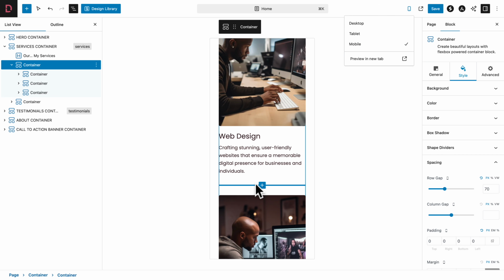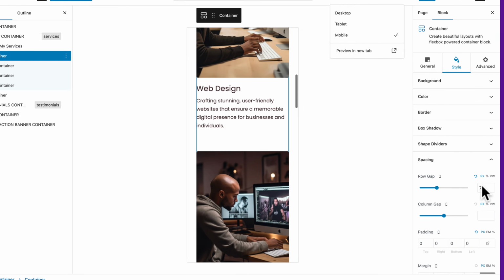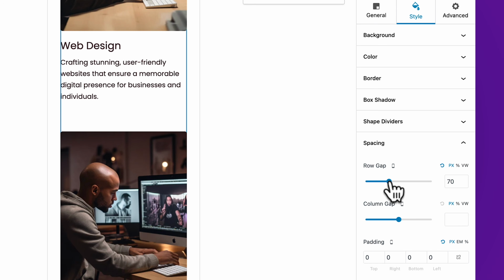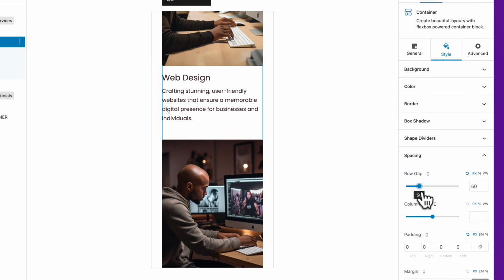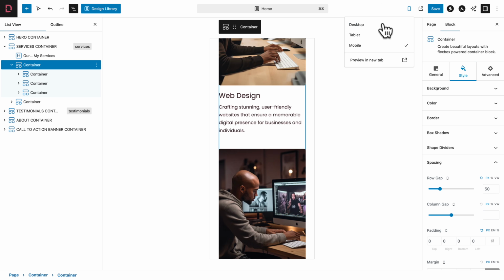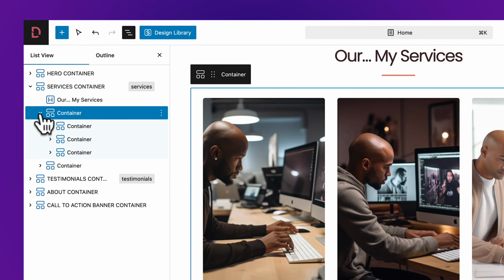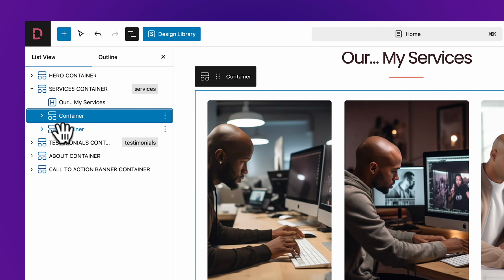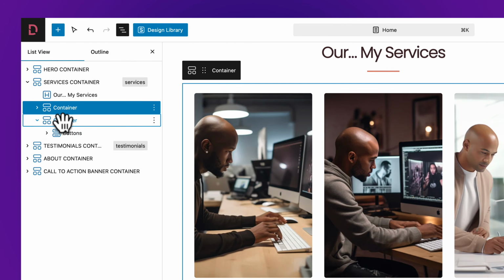And we can see the gap is a bit big. So let's reduce this from 70 to 50. All right. Next, let's go back in desktop mode. Now let me collapse my first subcontainer and let's expand the second subcontainer.